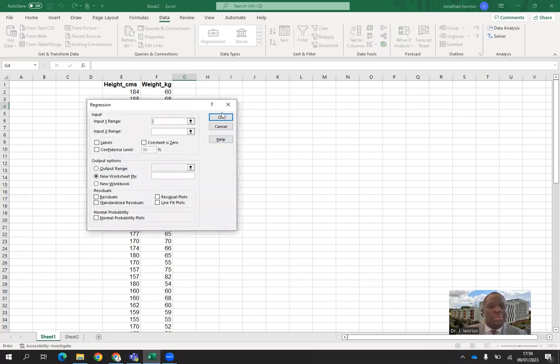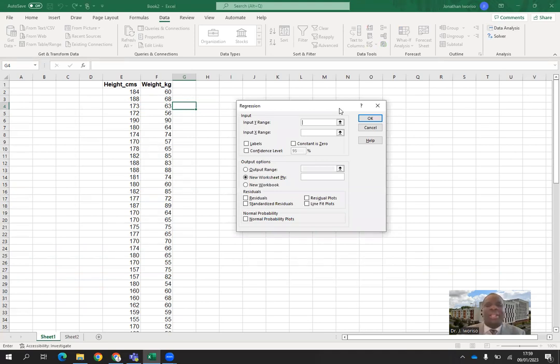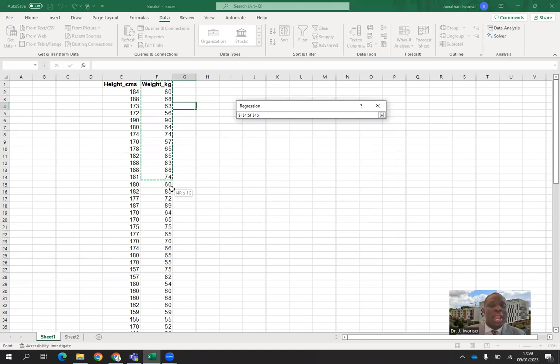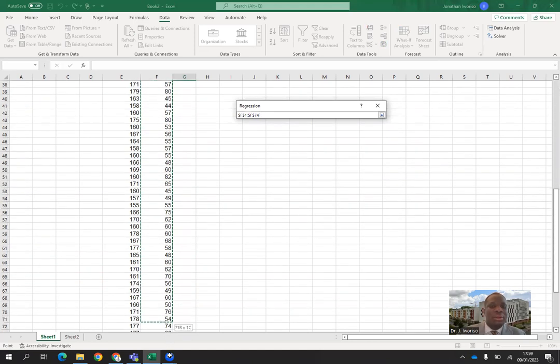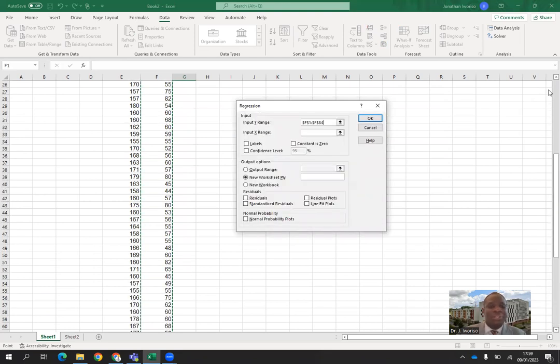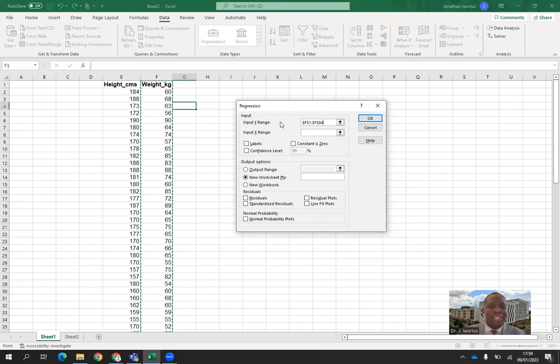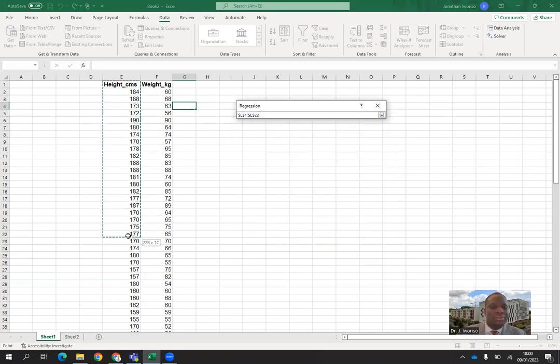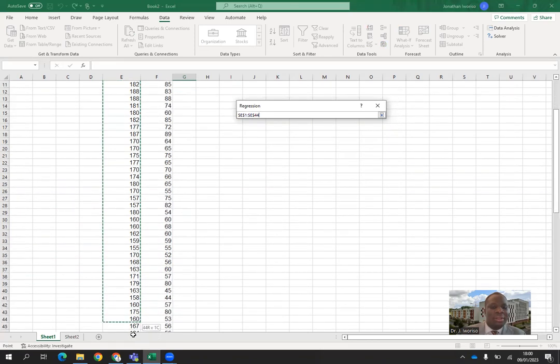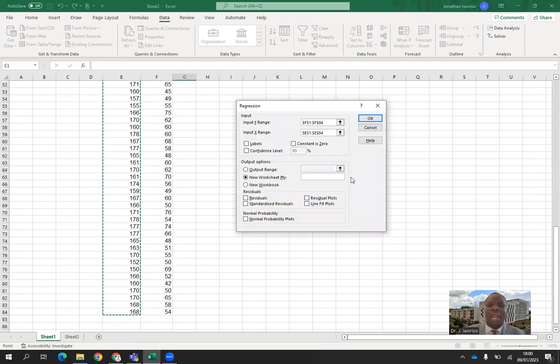Then we need to input the Y range and the X range. The Y range will be your dependent or response variable, which is the weight. So highlight the weight column. So we have all the observations for the weight, including the variable name weight. Then the next one is the X. We want to input the X range. So we have height. So you input the height. To do this, you highlight all the observations, including the variable name, if you are happy with that.